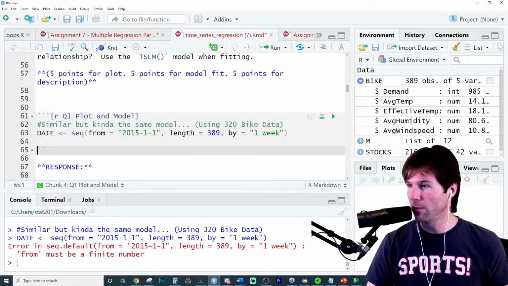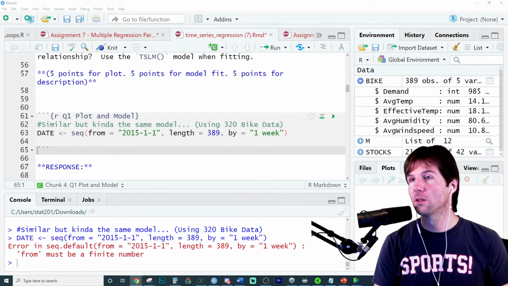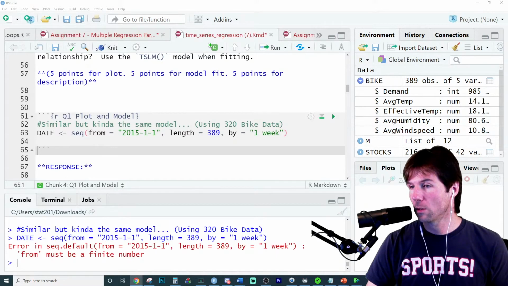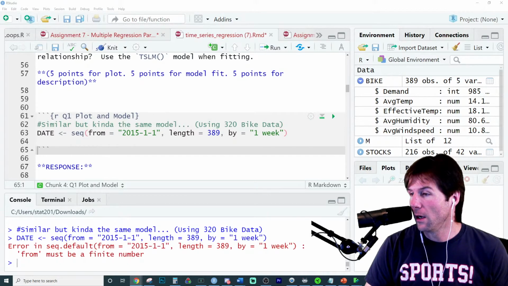It's probably going to get mad. Let me check out how to make a sequence of dates. Sequence of dates in R. seq. Did I write seq? Here it is right here.